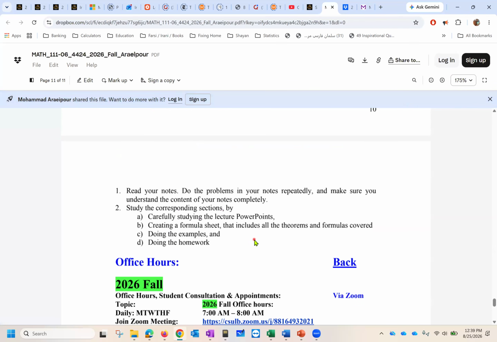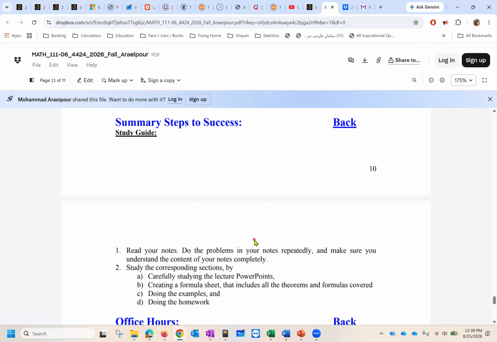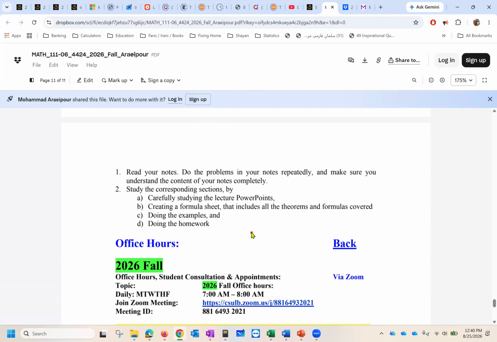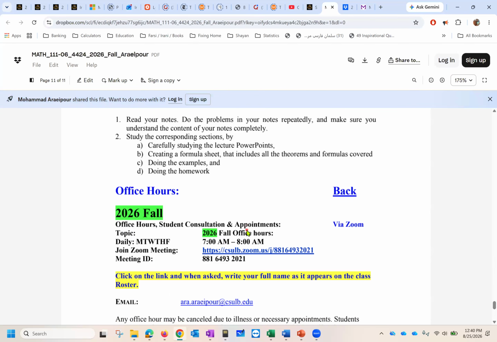As far as summary steps to success, you have to read your notes, study the corresponding sections to the PowerPoints, create a formula sheet. You cannot use it for the exam, but it helps to get you ready for the exam. And the office hours are posted at the bottom of the homepage, as I mentioned, as well as here.